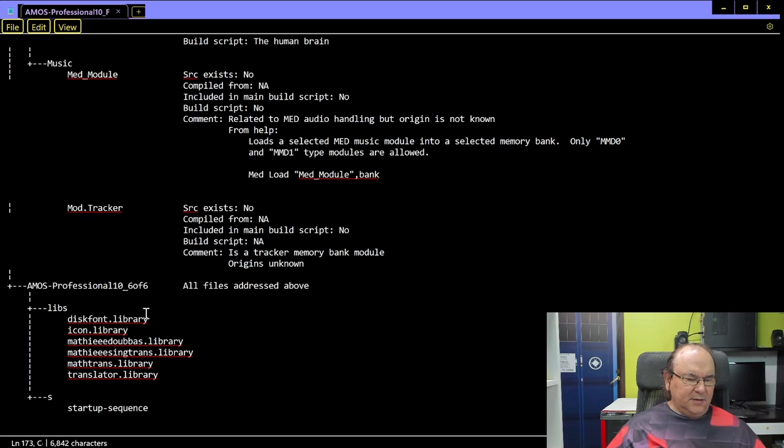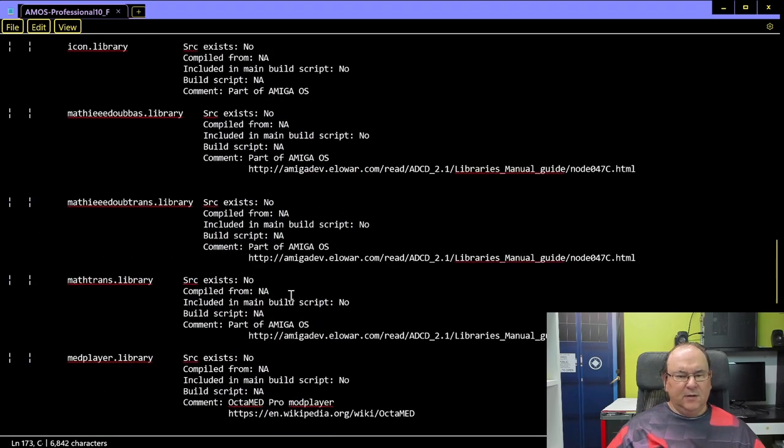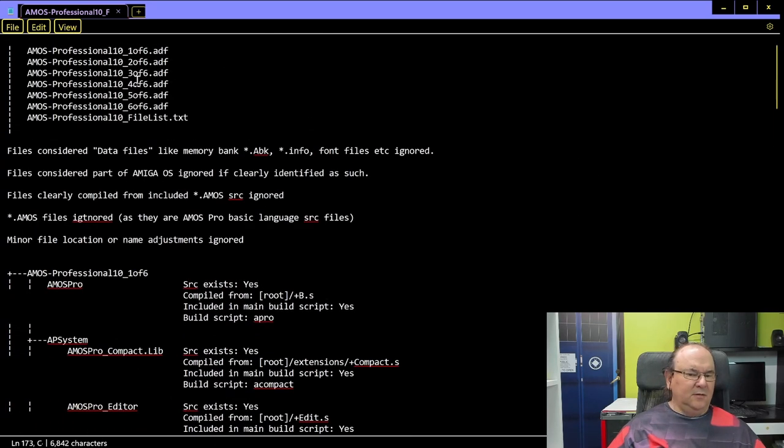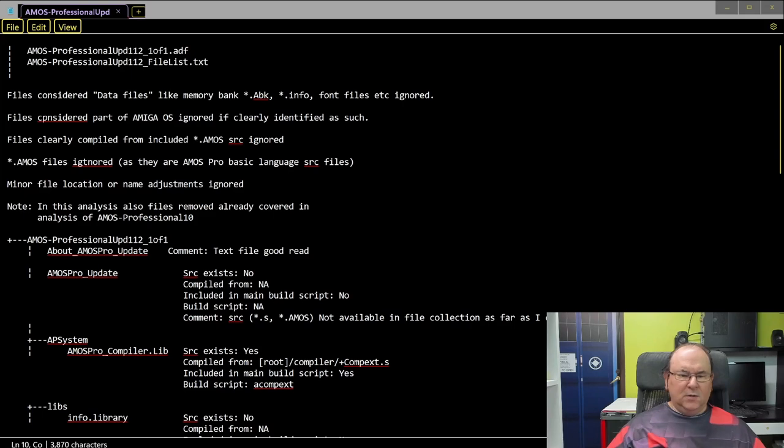And then on the 6 disk there's a bit of duplication of certain libraries, but that's not a big deal. So I think that if we look at the AMOS Professional 1.0, it seems like we have the source for everything that's critical or meaningful. So moving on to the next disk.